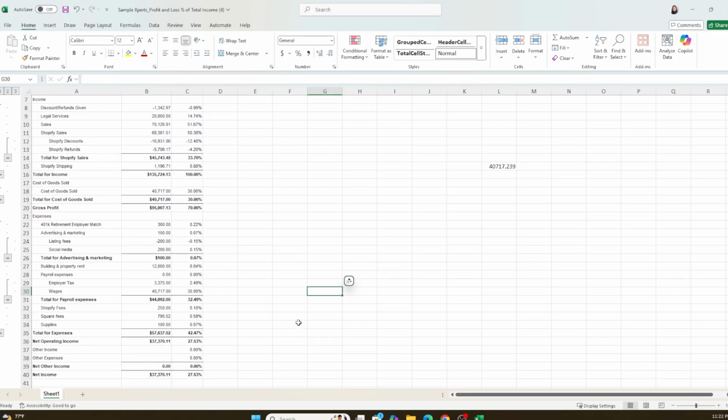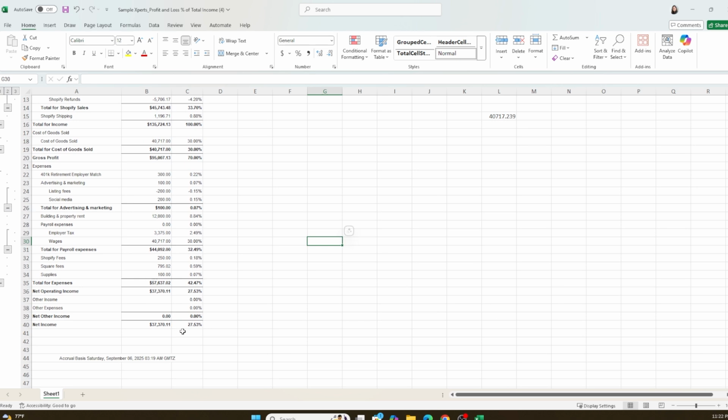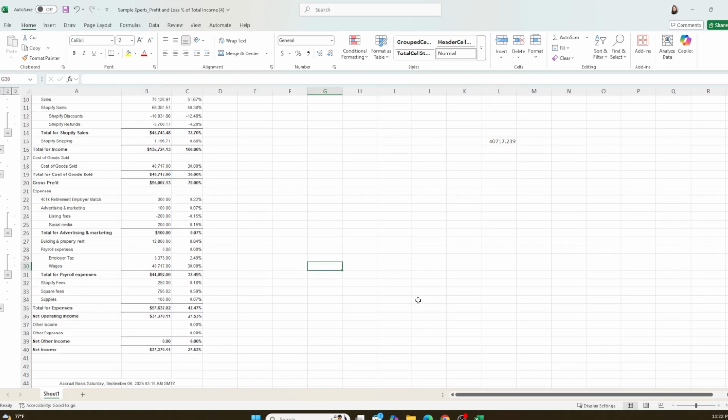Okay, if I adjust those 2%, look what happened to my net income. It goes up to 27.53%. So, of course, changing those two numbers will make a whole difference, right? And, of course, you can adjust the Square fees.